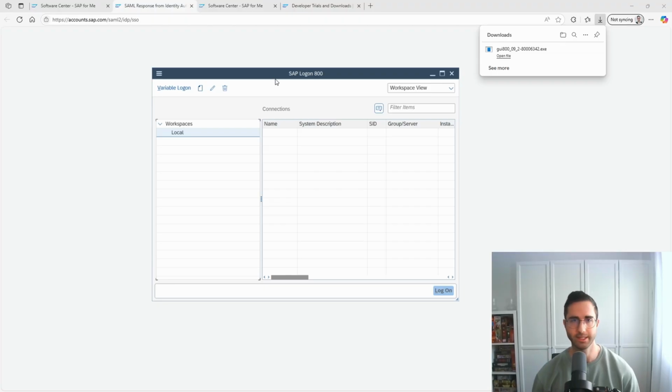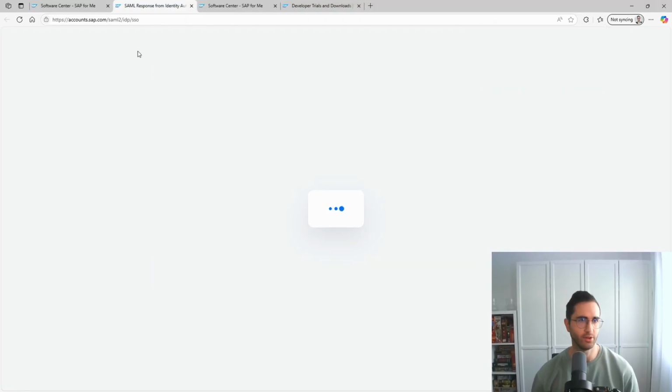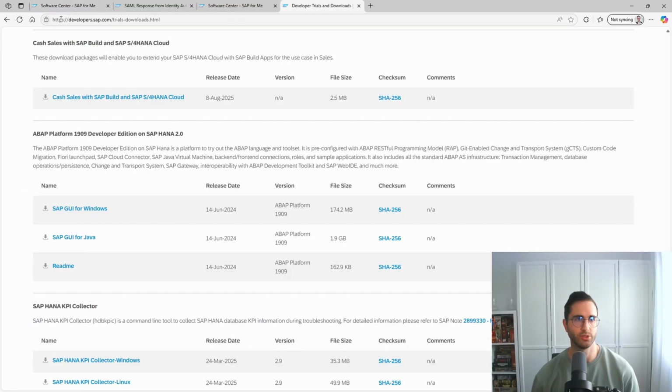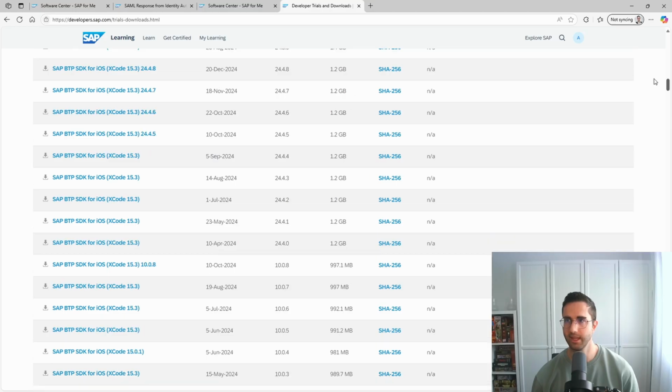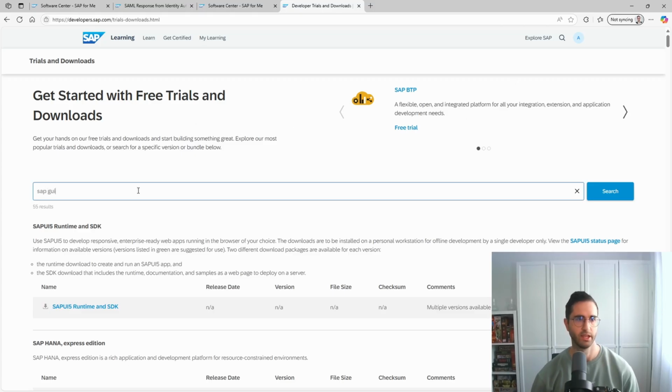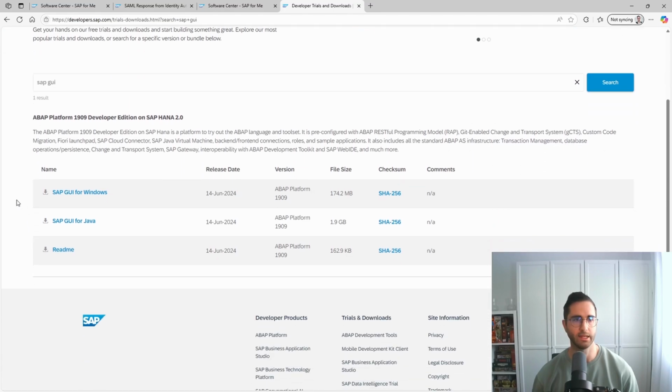But before doing this, I would also like to show you another option to download the SAP GUI if you don't have any chance to get access to the me.sap.com platform, because then you can also reach out to developers.sap.com/trials-downloads.html. If you open this web page, then you can just filter for SAP GUI, and then you also have the possibility to download the SAP GUI for Windows.